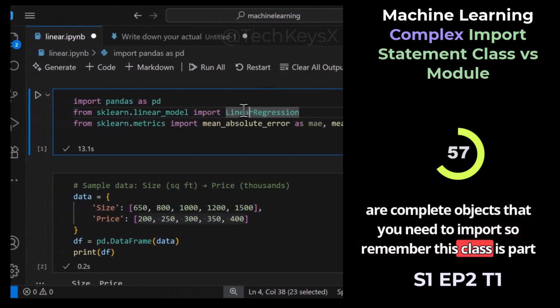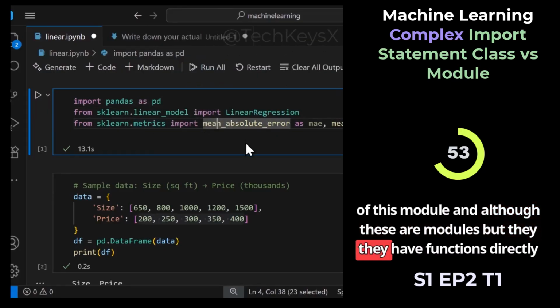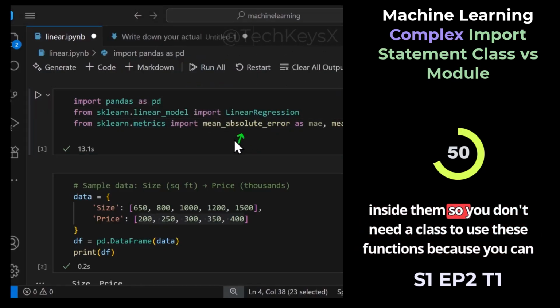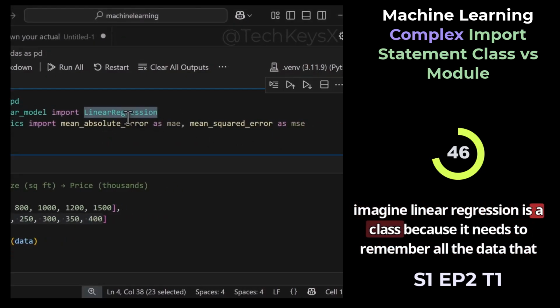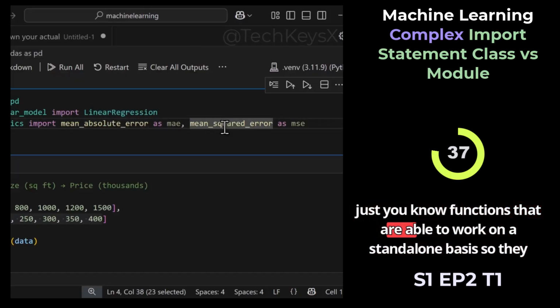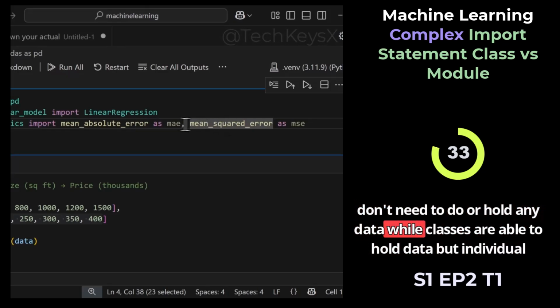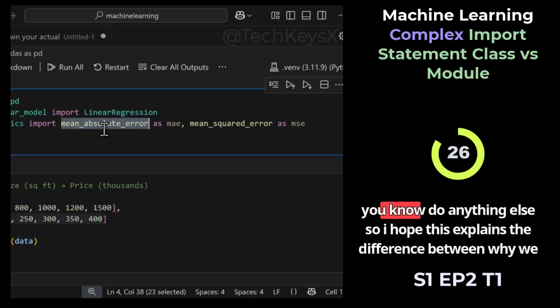Remember, this class is part of this module, and although these are modules, they have functions directly inside them. So you don't need a class to use these functions, because you can imagine LinearRegression is a class because it needs to remember all the data that you supply to it, while mean absolute error and mean squared error are just functions that are able to work on a standalone basis. They don't need to hold any data, while classes are able to hold data. Individual functions don't need to, because they just run and finish, and there's no need to do anything else.